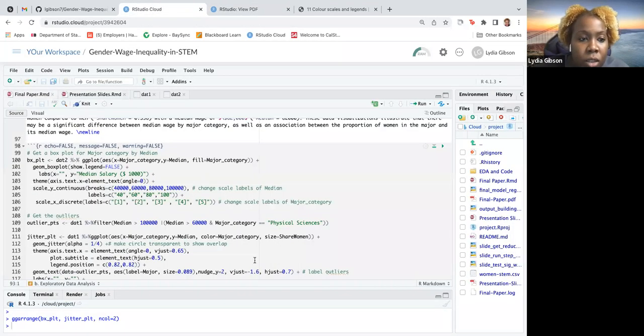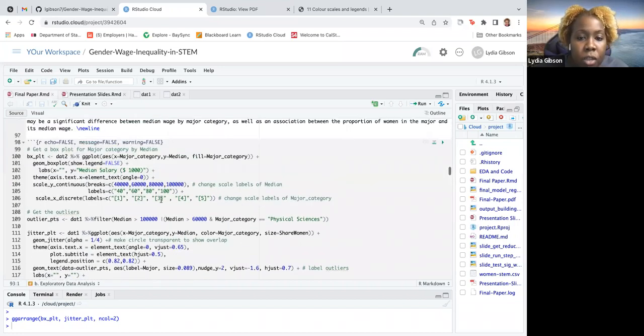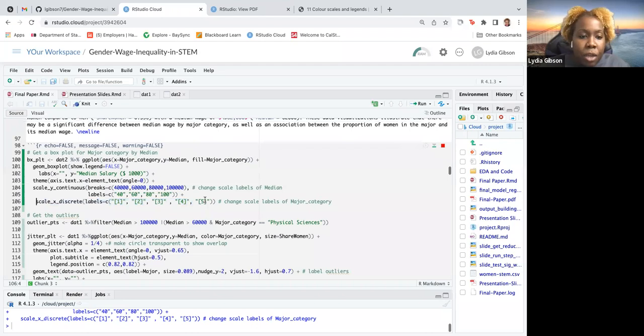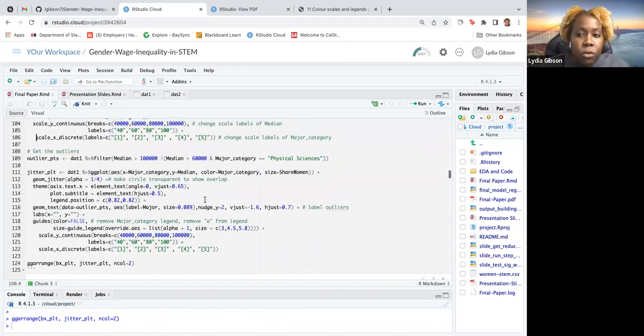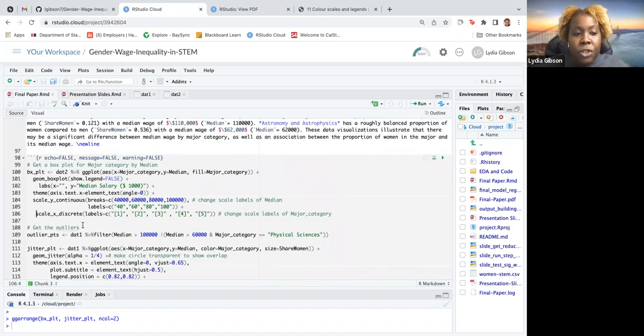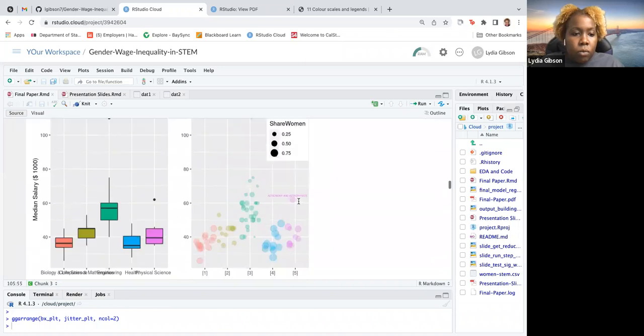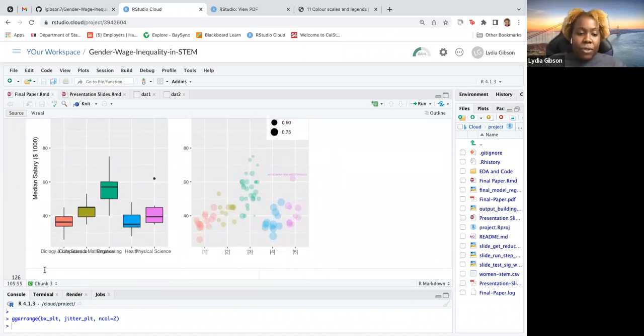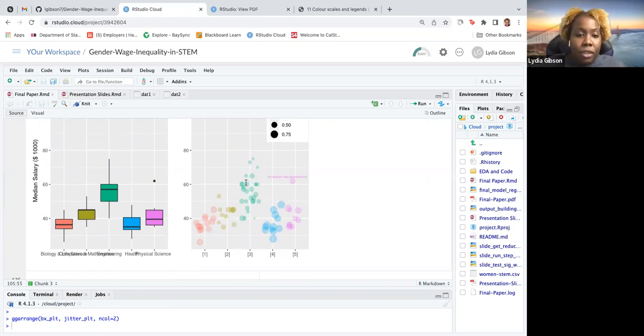And I can go to the code for that. So that's the box plot. This is again the code for the box plot and the jitter plot side by side. There is a line of code added for scale X discrete, where we changed the labels to 1, 2, 3, 4, and 5, rather than actually having the name of it. If we don't add that to change the labels, they're overlapping rather than having the numbers.